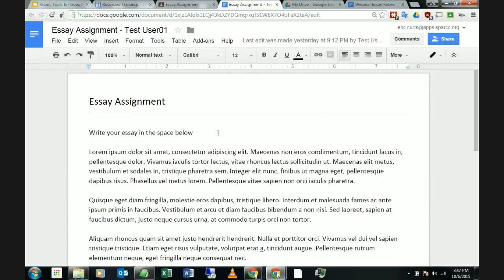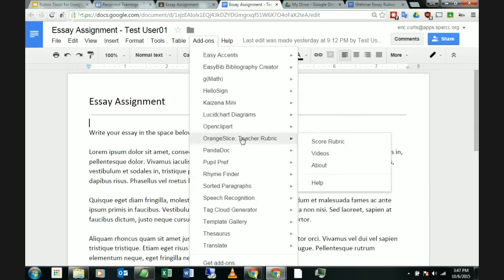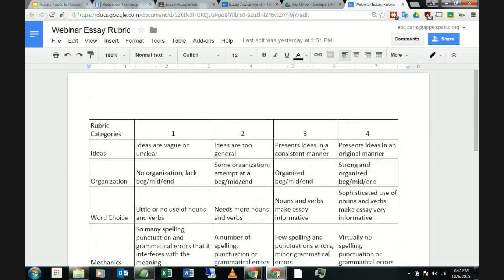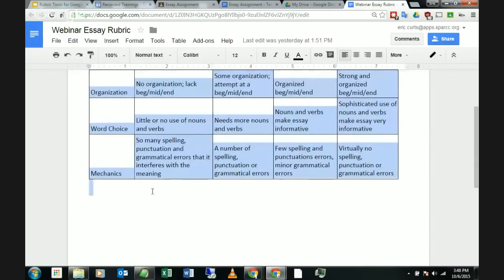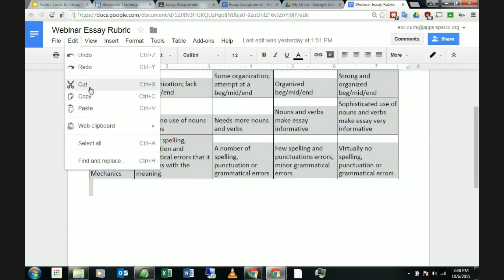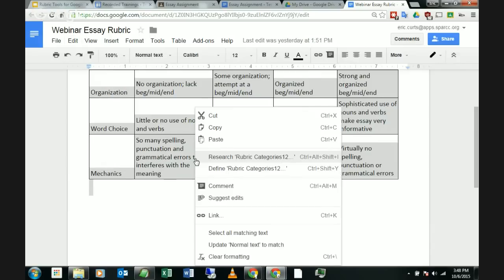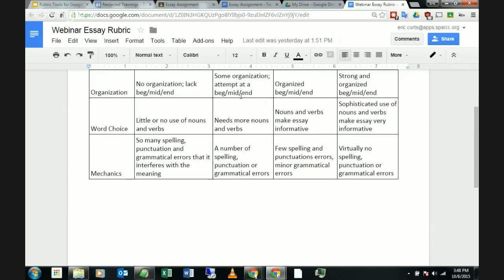All right. So how do we use it? Well, this is the way it all comes together now. So I've got my essay to grade. I've got my add-on here, Orange Slice, installed, and I've got my pre-made rubric. So what you do is you simply copy and paste your rubric into the essay you want to grade, and then you fire up Orange Slice. And that's about it. So I come here, grab my pre-made rubric. Just going to do a Control-C, Control-V, or you could go Edit, Copy, or you could right-click and copy, whatever method you like.